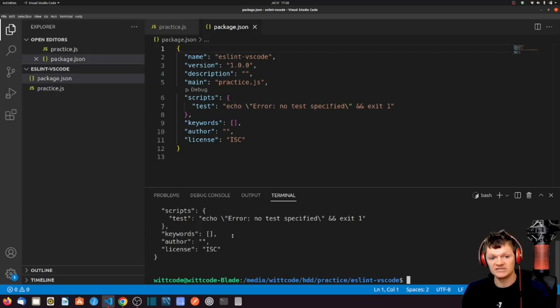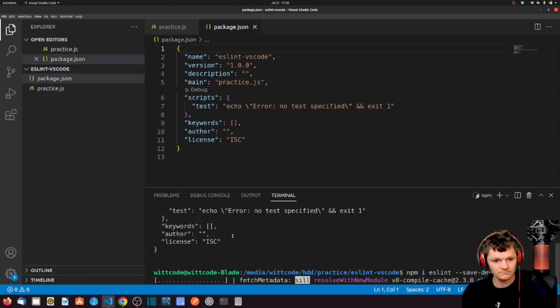And now to use ESLint, we of course have to install it. So let's install ESLint, which is simply an npm package. We can install it as a development dependency by tagging on --save-dev. We want to install ESLint as a development dependency because it is used while developing a project. It is not needed for the program to run out in production.